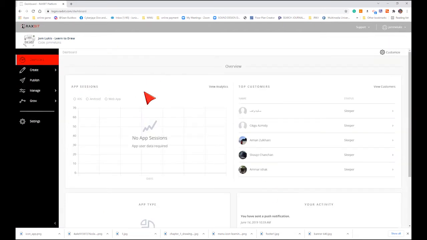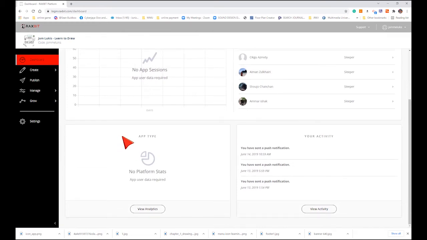Okay. So normally when we go to the dashboard, what we can see is the overview of the platform that we use. Okay, so this is the view analytics. Normally we can track the users that visit our application, and we can also trace who is the top user. Is it the active user or is it the sleep user?